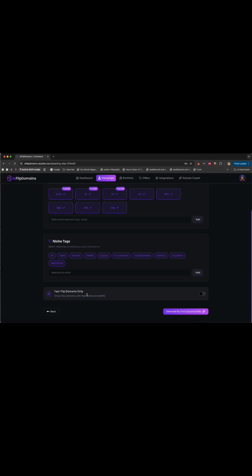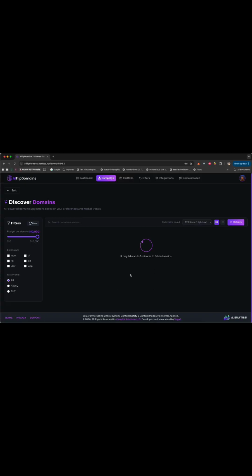Now, fast flip domains shows only domains with high resale probability. So I'm going to do this because I want to sell quickly, and I'm going to generate my first opportunities. Now, what it's going to do is take a couple of minutes and start searching for all these domains, and come back with a list of domains that we can invest in and start setting up our auctions and other pages to start selling those domains. Sometimes it can take 5 minutes, sometimes a little bit longer. Usually it's much faster, but these are the domains it has found for us.